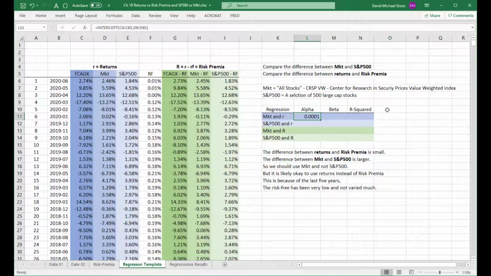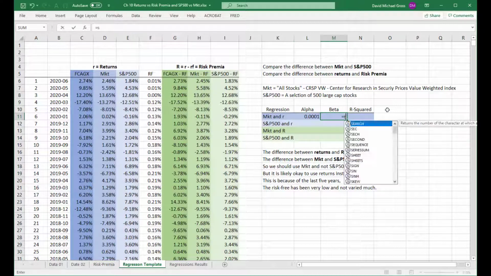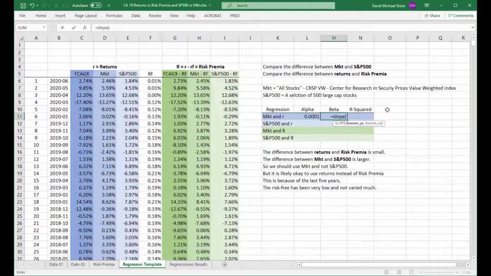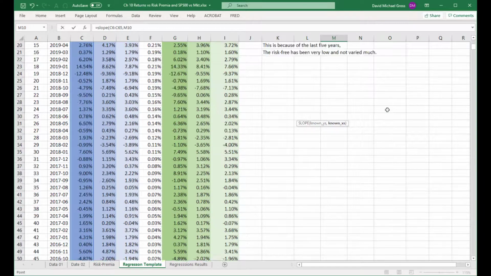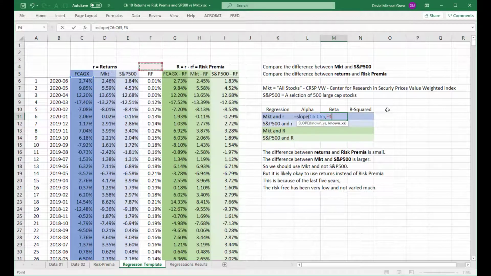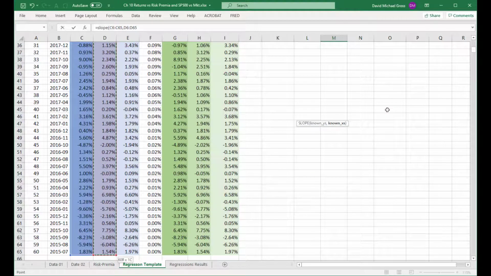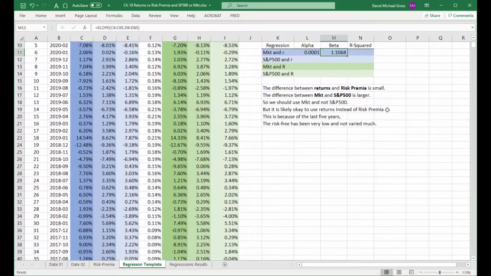The next thing I need to do is the slope, equals the slope function, and it's going to be the same thing. My y's are going to be the return of the mutual fund, and my x's the return of the market. Enter, okay, and that's the beta I get.